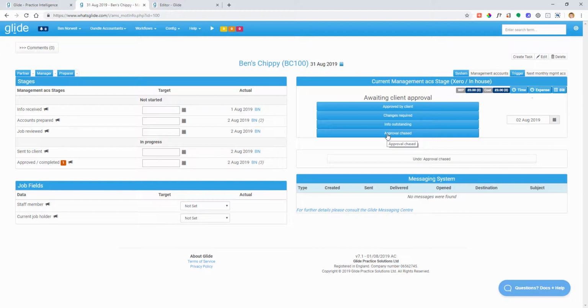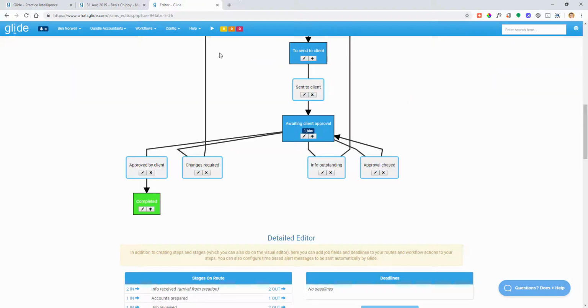Key thing to remember, you have as many buttons as you like on each stage. When you're on a stage, you will see the buttons that go from that stage, and they can go anywhere. And of course, you need to have one button at some point that gets to your green completed stage, otherwise the job will never complete.